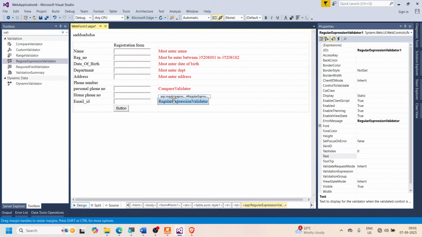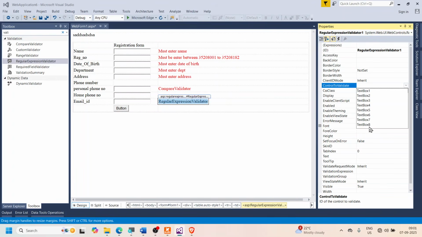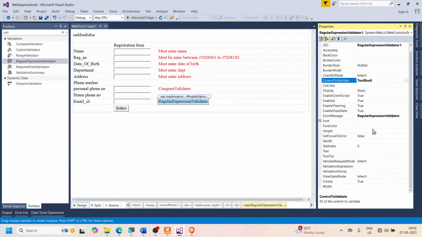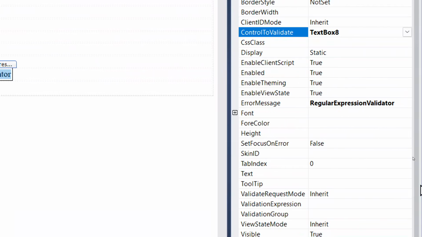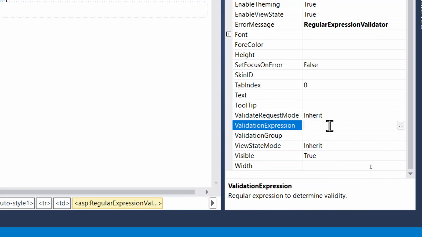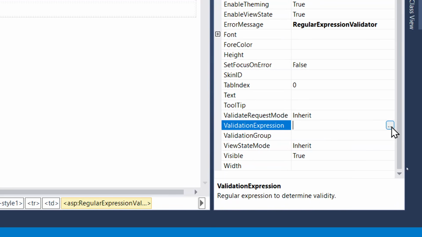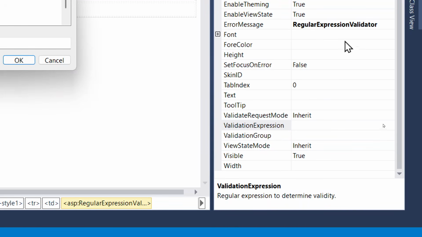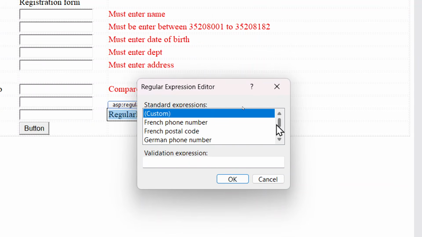So let me go to the validation expression. Control to validate as usual, and I'm going to set it to text box number 8. And here, because it's a regular expression, you have to search for the expression that you are going to write here. So you see the validation expression here. So this is the one, validation expression. Click on it. You see 3 ellipses here. Click on these ellipses and you get a dialog box. And in this dialog box, search for internet.